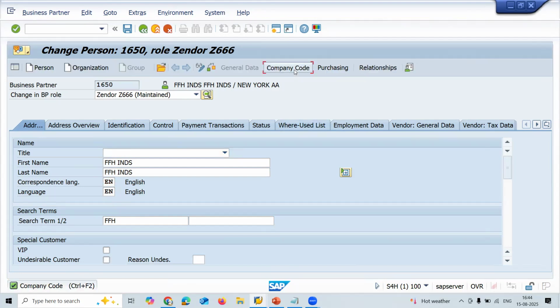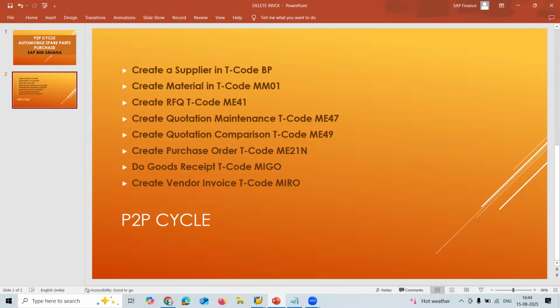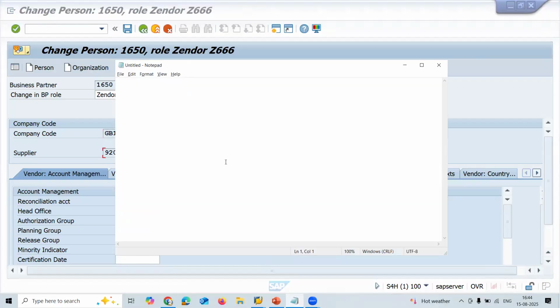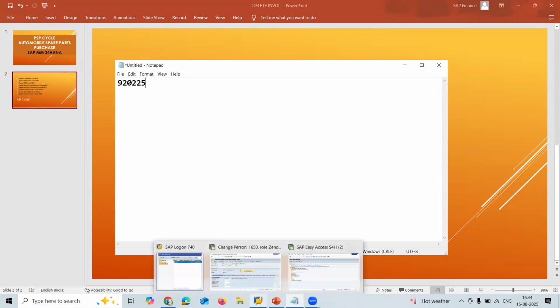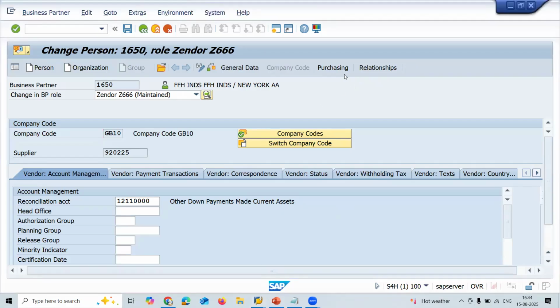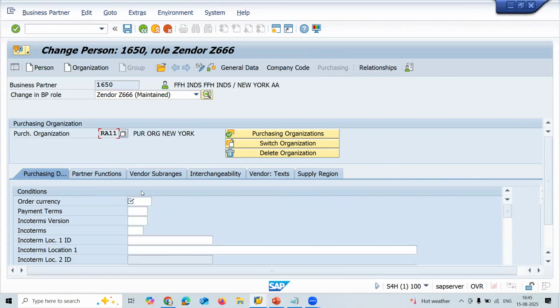Now go to the company code. Let me just take this number. This is the supplier. Let me take the supplier number. Now go to the system. Click onto the purchasing. RA11 is my purchase organization. Press enter. Order currency USD. And let me save this.